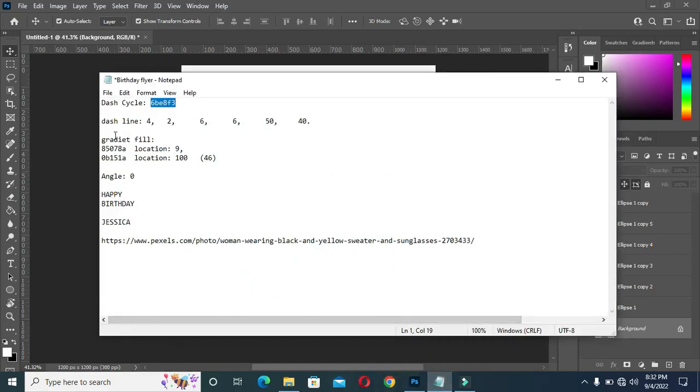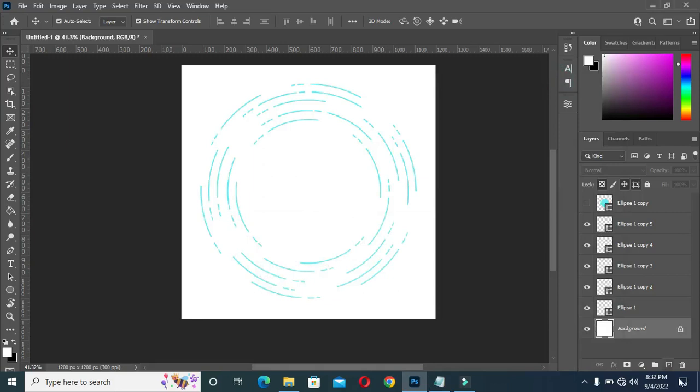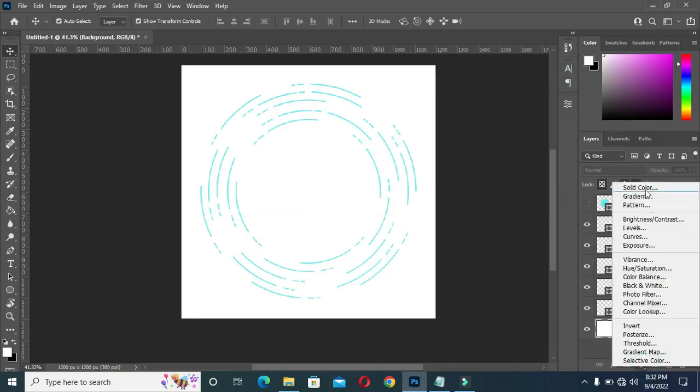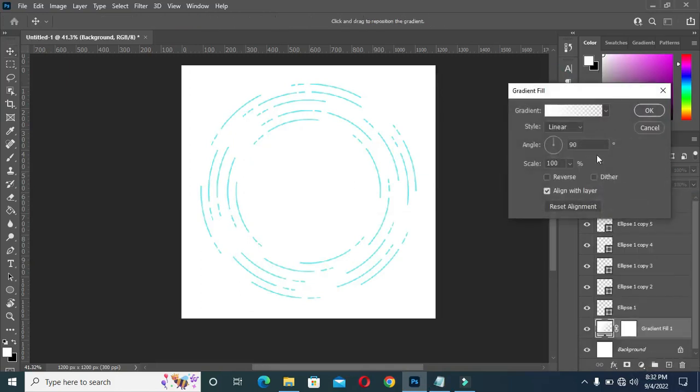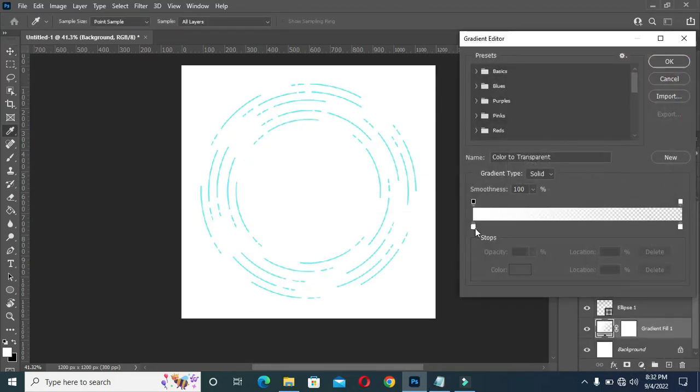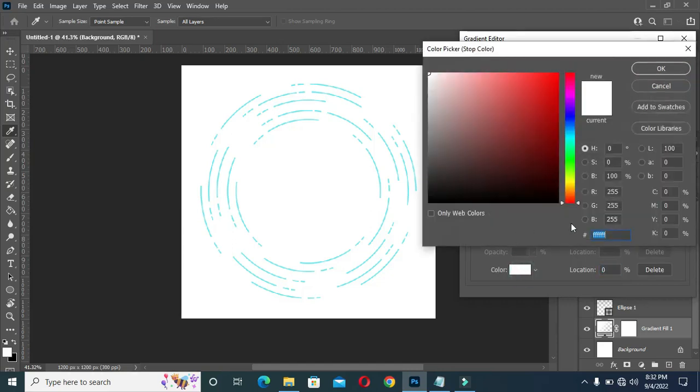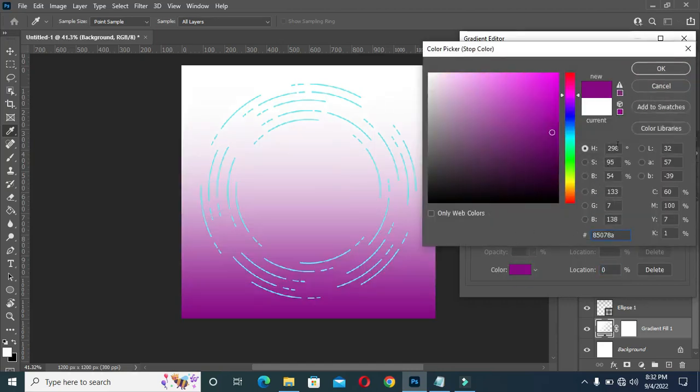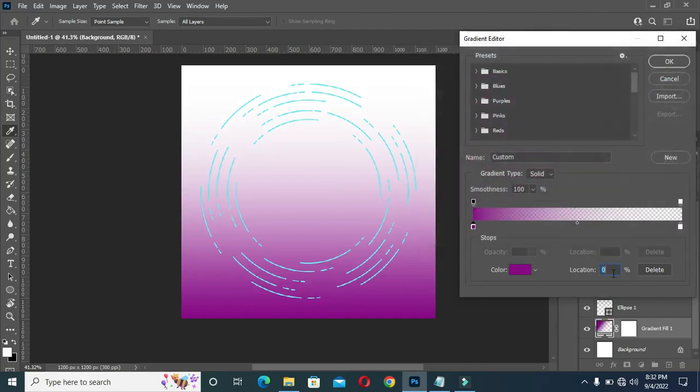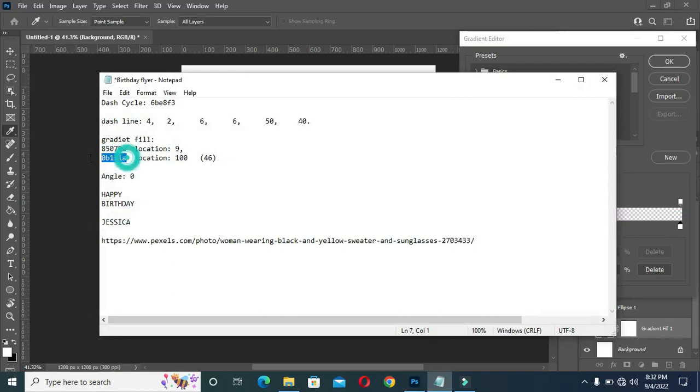So I'm going to apply a gradient fill now. So the first thing, I'm going to copy this color code, Ctrl plus C, then come over to your color, select the gradient, then click here. Here I'm going to paste the color I copied, and the location is 9. Then come over here again. Then I'm going to copy this one, Ctrl plus C.